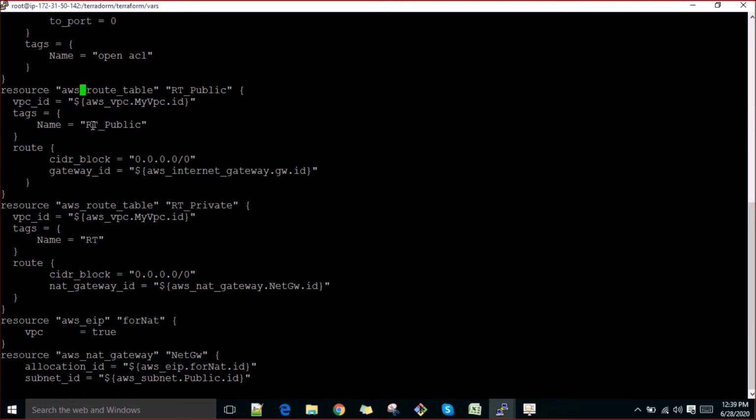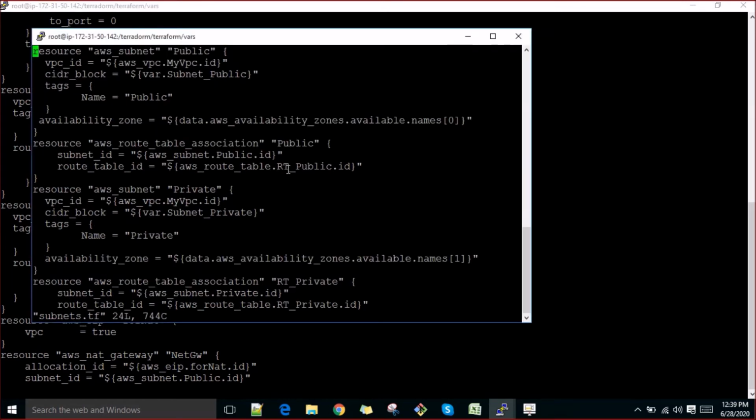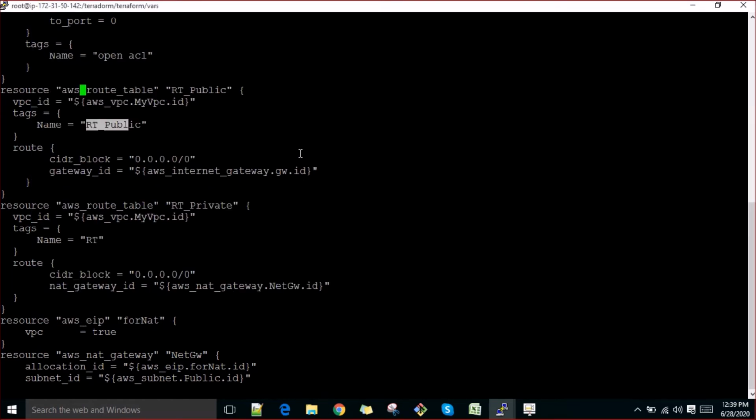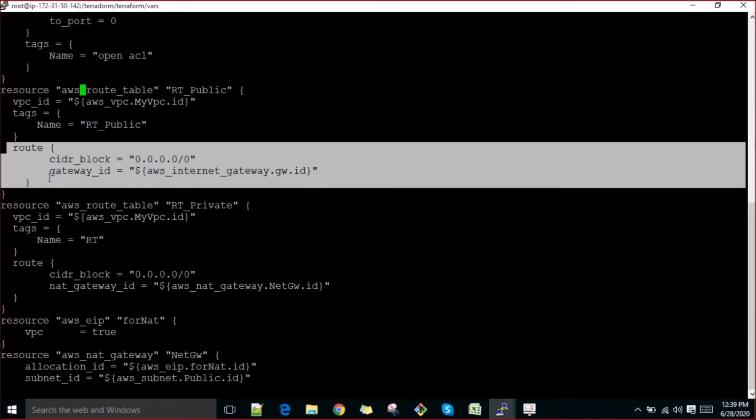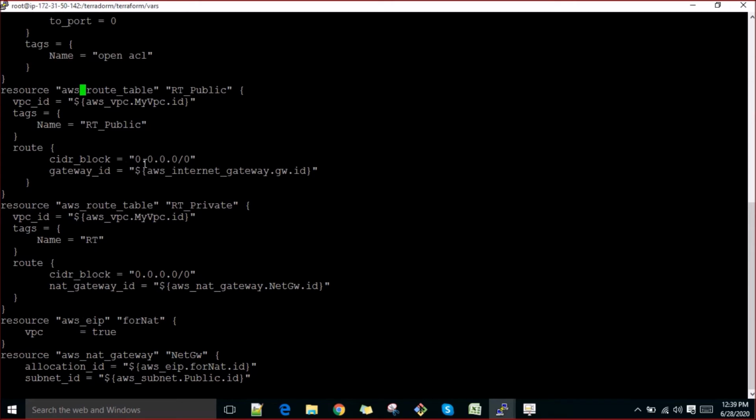And the second, we are saying the name of this that we have specified here, rt_public.id, because whenever it creates it, it will get some ID here. And the route we have assigned is, we are saying the CIDR block is 0.0.0.0/0, meaning anything coming in, anything going out, let it go on. Right, in the same way we have created another route table which is called the private route table, and we are adding the same rule to it. We are saying the route table should be this.